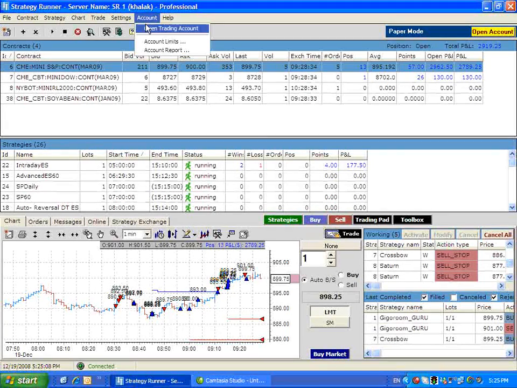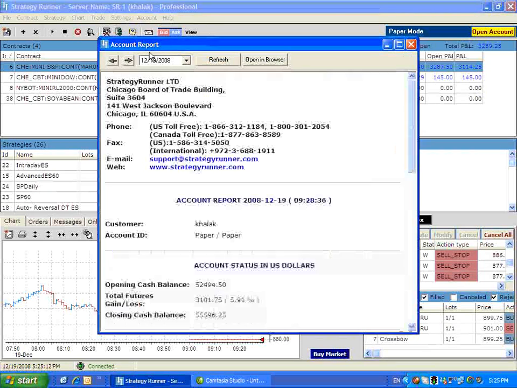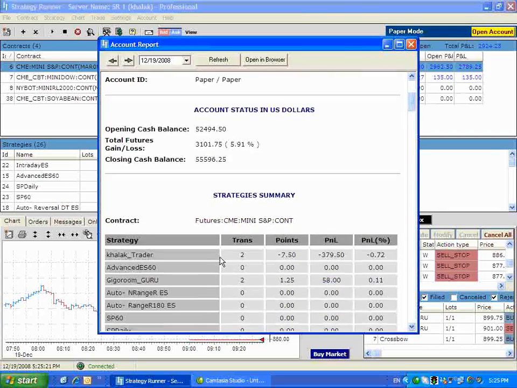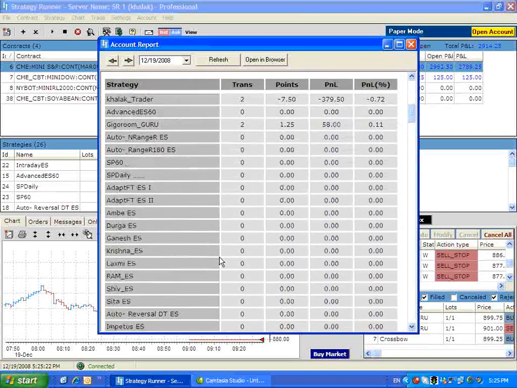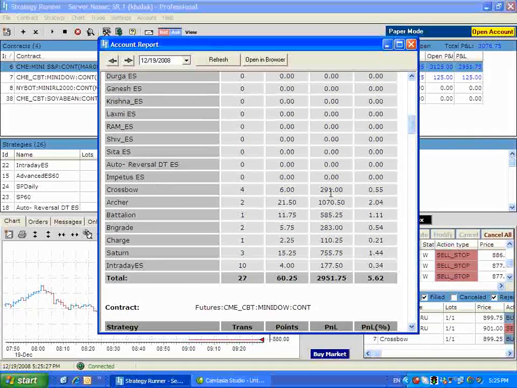The account report displays every single trade, both manually and by our strategies, that was placed on our account since it was first set up. These are today's results. As we can see, not all strategies have traded today, but the ones that have are reflected here. We can scroll back to yesterday's results.